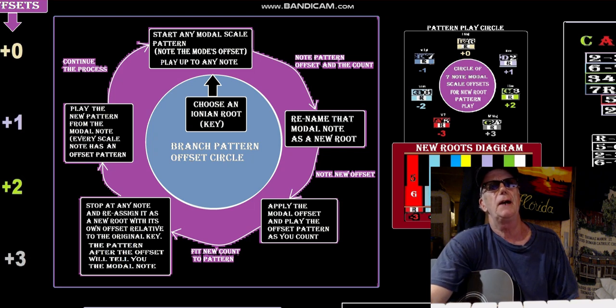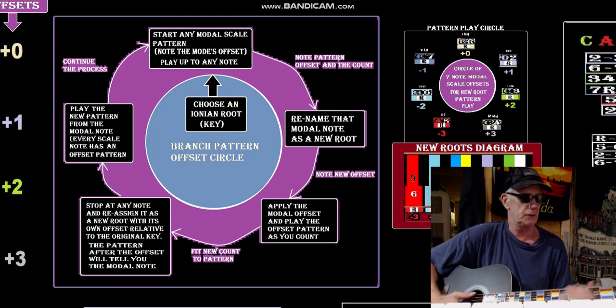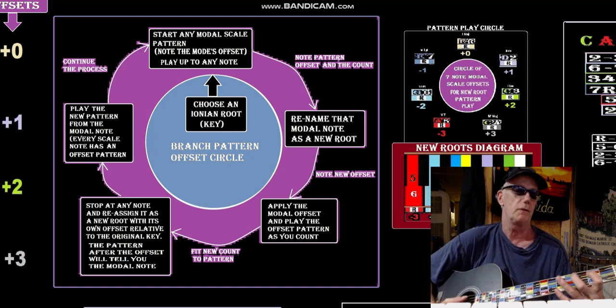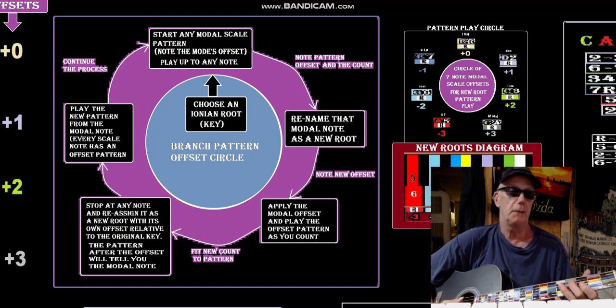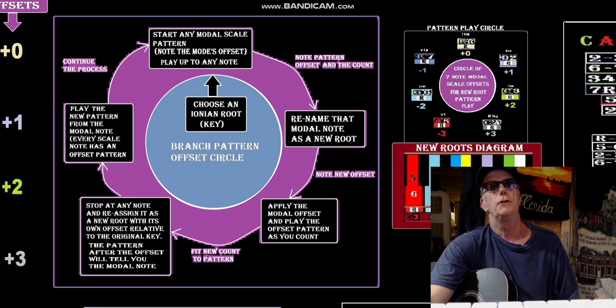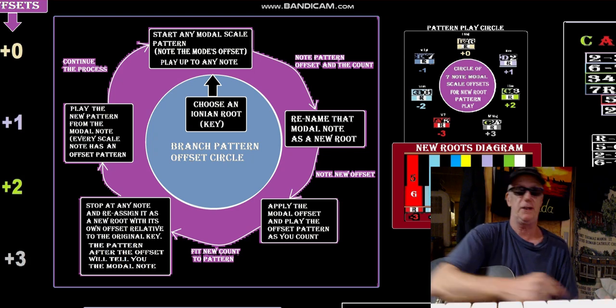Rename. Now it says play up to any note. So let's go 1, 2, 3, 4, 5, playing up to the 5th of that Dorian scale. Rename that modal note as a new root. Now we're going to rename this as a new root.